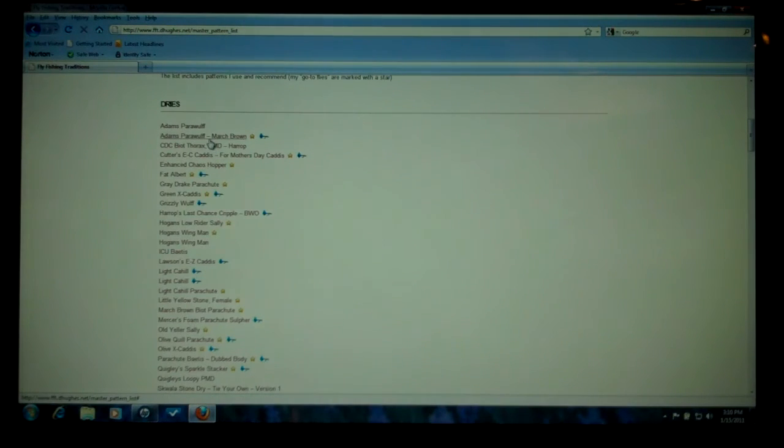So if we look over here, there's a star. Anything that I have a star is sort of a recommended pattern that I carry in my box, or would recommend for you to carry in your box or consider. And at any place you see this little blue fly, it means that there's a tying recipe attached with it. So that's sort of a nice feature.